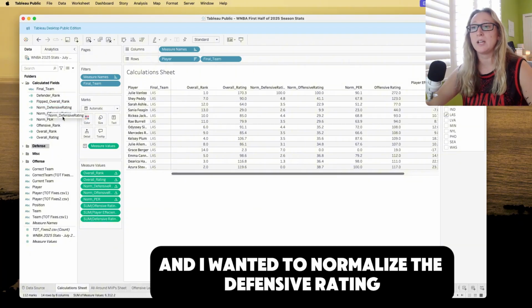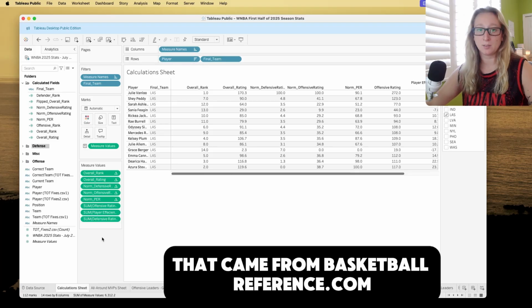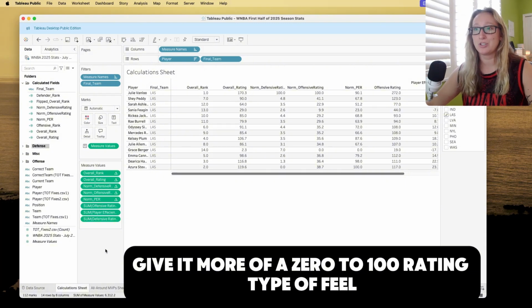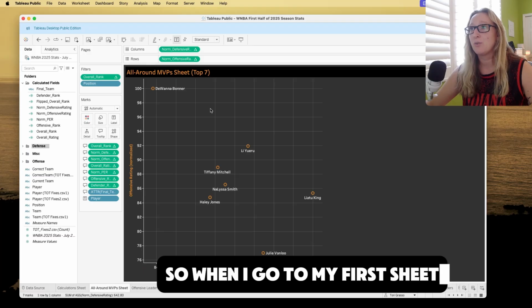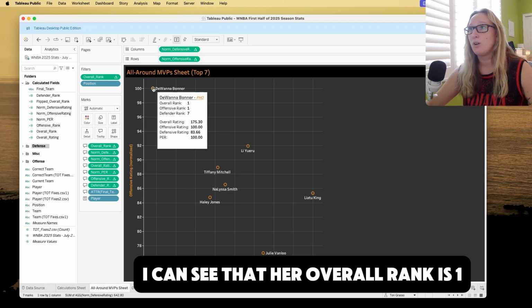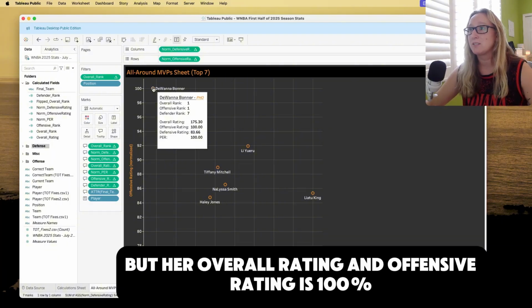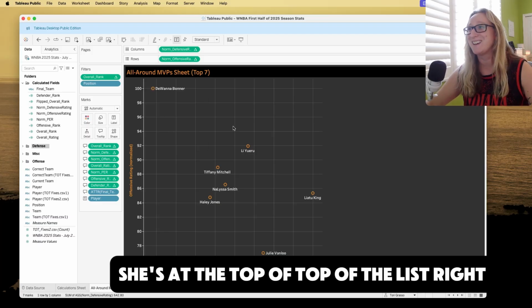And I wanted to normalize the defensive rating and the offensive rating that came from basketballreference.com so that I could give it more of a 0 to 100 rating type of feel, like kind of how video games do it. So when I go to my first sheet, I can see that her overall rank is 1, but her overall rating, an offensive rating, is 100%. And that would mean she's at the top of the list, right?